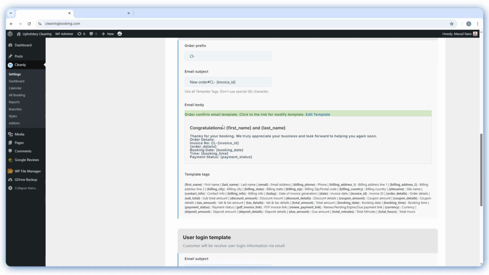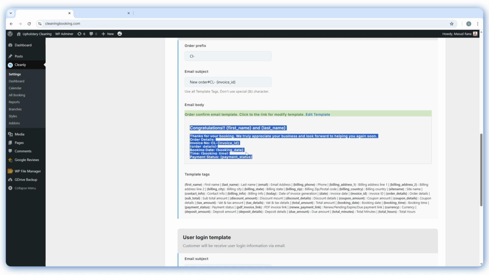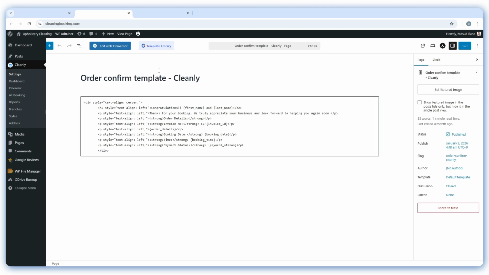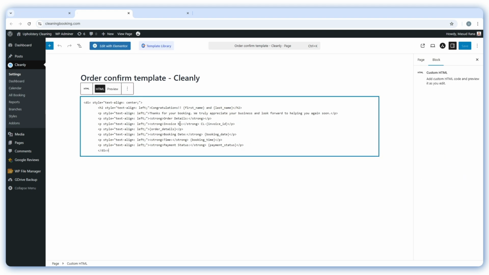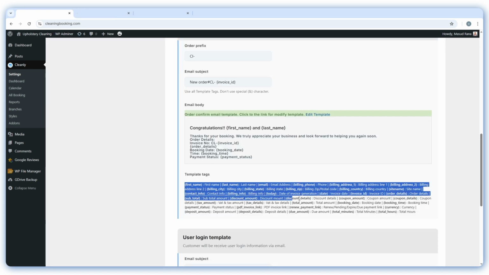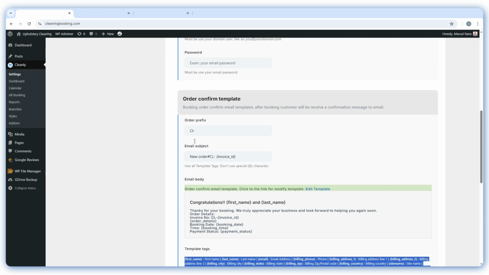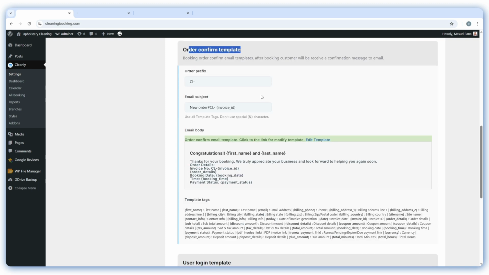So by default this text for email confirmation body, so you can edit this template by clicking this edit template button. So if I show you by clicking this edit template, okay, as you can see here, showing all code, you just have to change this code by following this template tag. Okay, so you can customize this order confirmation template.